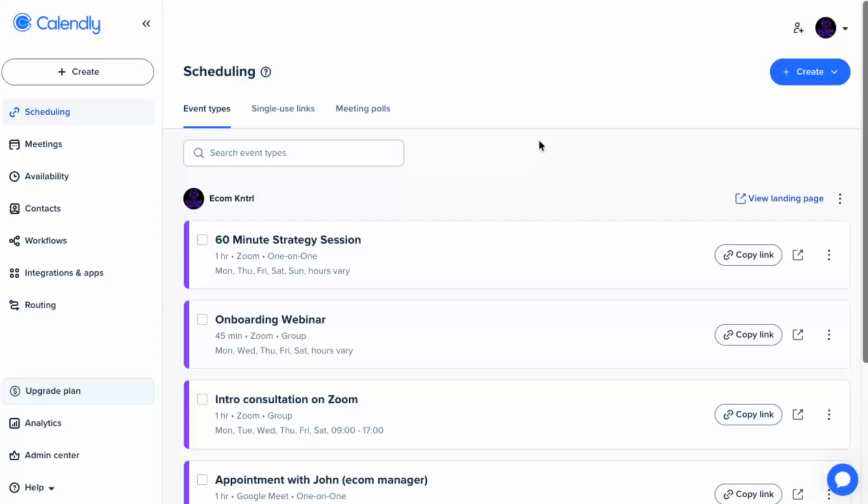In today's video, I'm going to teach you how to embed Calendly into a Squarespace website. By the end of this walkthrough, you'll have a fully working booking calendar sitting right inside one of your Squarespace pages, so visitors can schedule time with you without ever leaving your site.